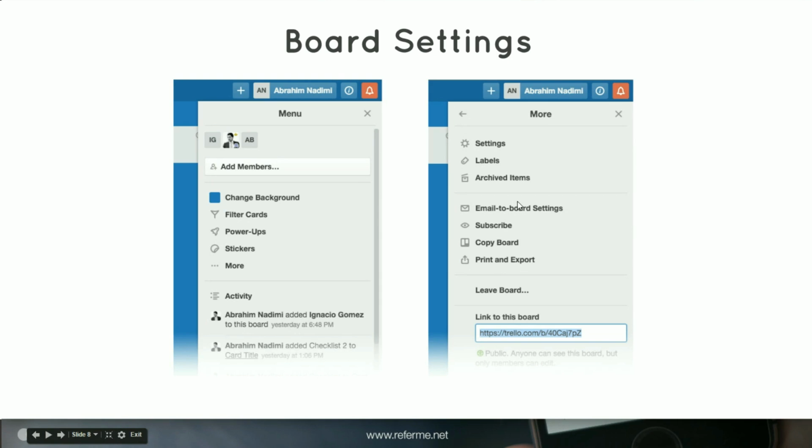The email to board settings are really great. This allows you to set up an email or forward an email to Trello, and it'll actually create a card for you on the board. This is where you can subscribe to this particular board and also link to the board, which is really useful if you're working with a team and you want to send them information about a specific board. You can just send them the link and it'll take them right there.